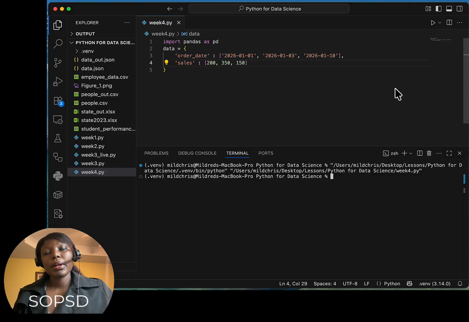In this lesson, we are going to look at date and time parsing and manipulation in Pandas. My name is Mildred. In week 2, we looked a little at dates and how we parse dates, but we're going to go into the details in this lesson.